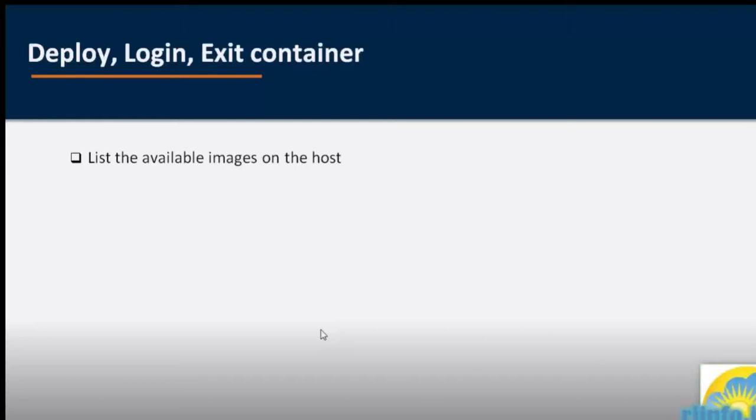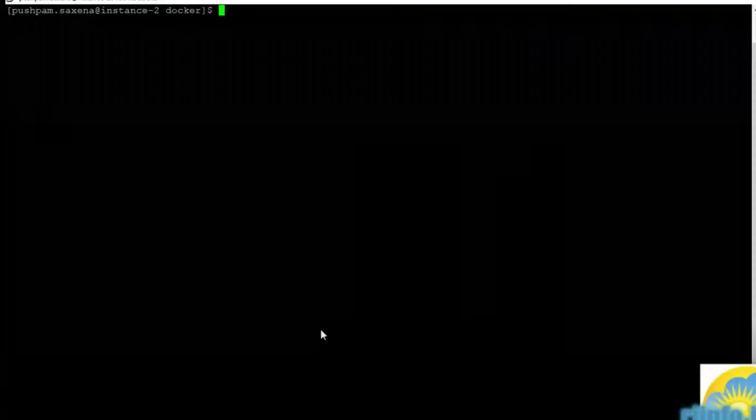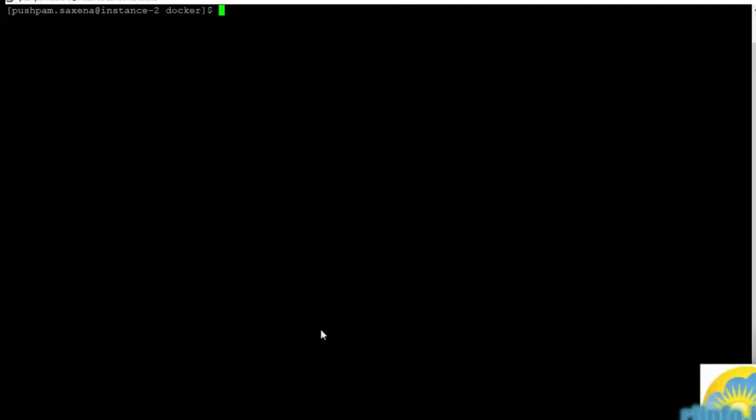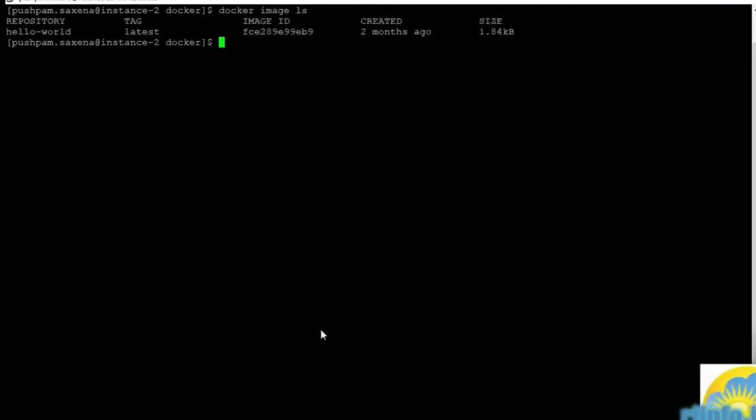So let's run the command to check all of the images that are available on our local host. We will then download the images for the Redis and Nginx containers that we have. So let's go back to the host and run the command docker image ls to list the available images. We only have the hello-world image which we used earlier.